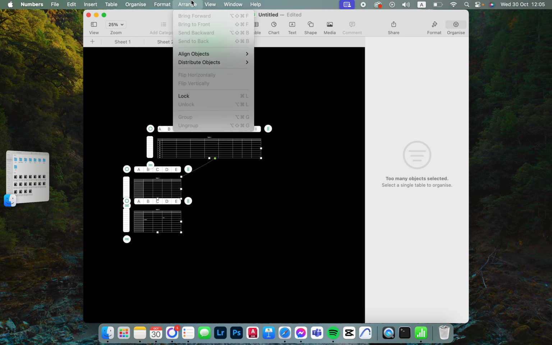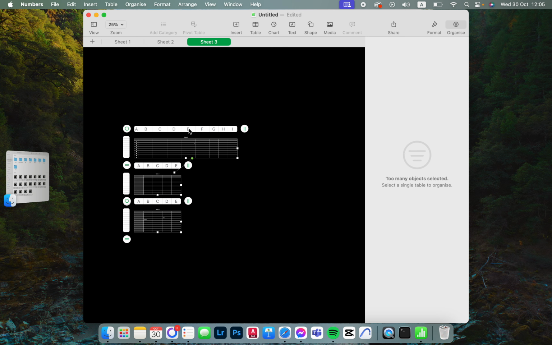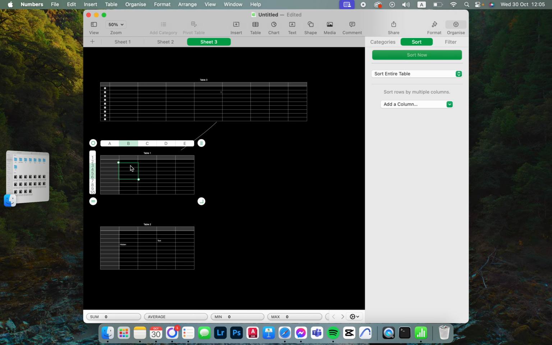We just select them, arrange, align objects left, arrange, distribute objects vertically, and see, they are going to have an equal distance between them.